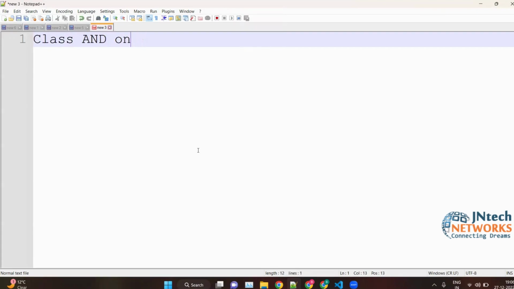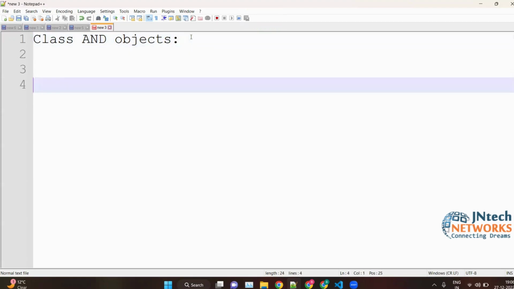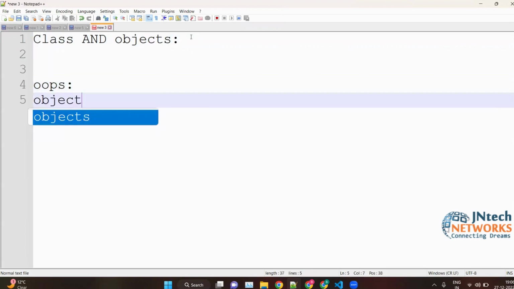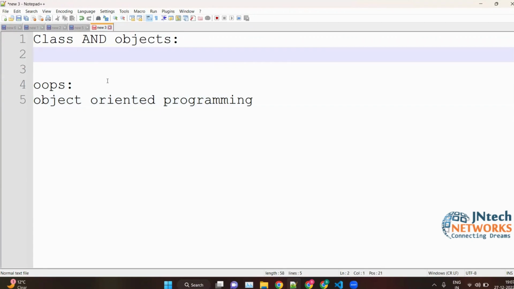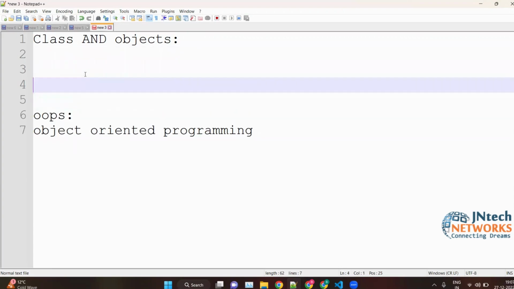Classes and objects are a very important part of Python. Classes and objects are part of OOPS, which means object-oriented programming. Inside OOPS we have many concepts: classes, objects, encapsulation, polymorphism, inheritance, etc. First we have to understand what objects and classes are.